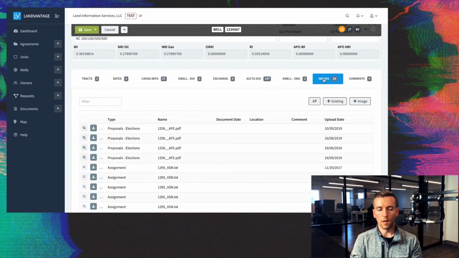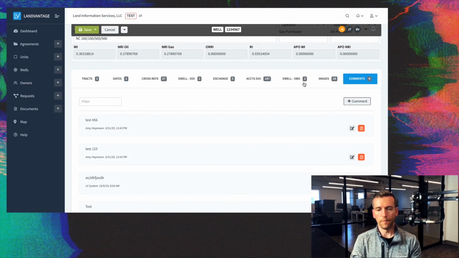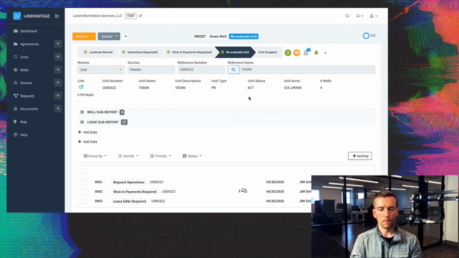And then images and comments are fairly similar to the agreements module as well. Since we're talking about wells, we've talked about the down well process a little bit. Let me show you what that looks like.